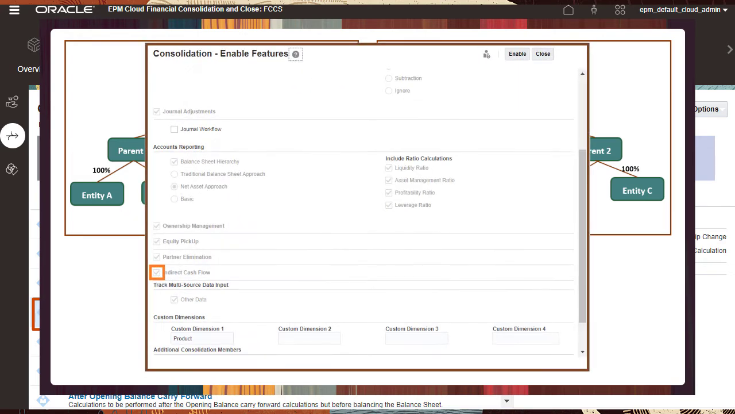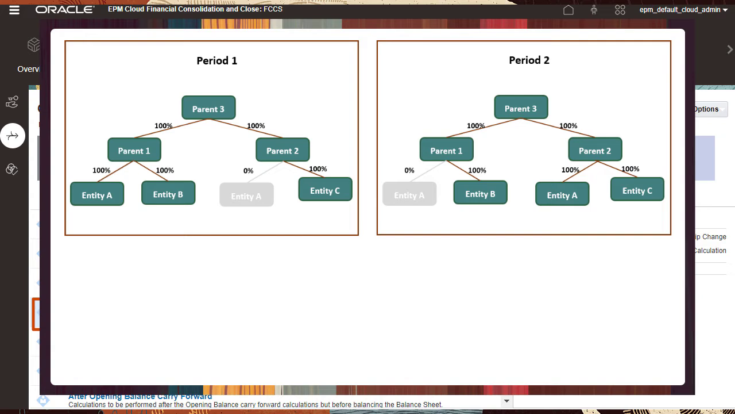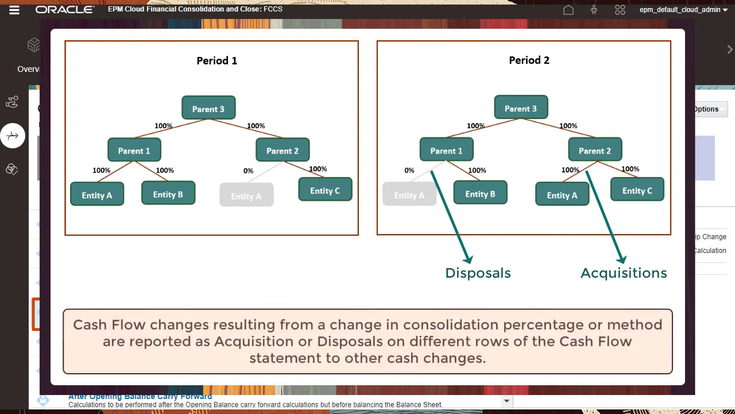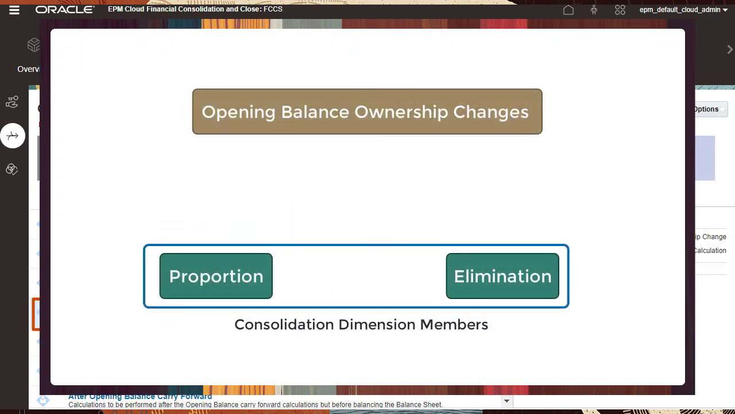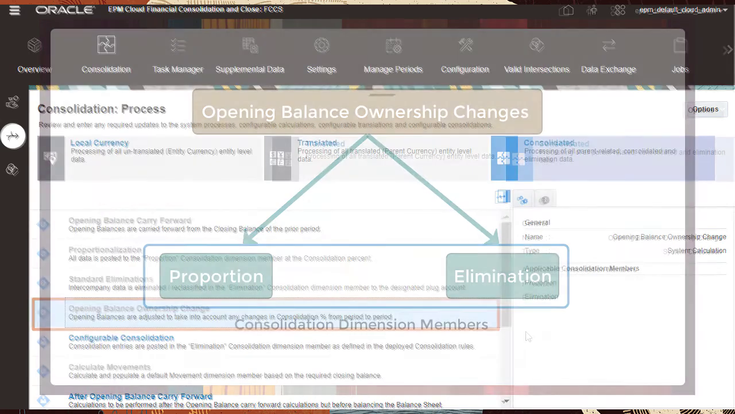If indirect cash flow is enabled for the application, the adjustment is posted to the acquisitions movement when the consolidation percentage increases and to disposals when the consolidation percentage decreases. Cash flow changes resulting from a change in consolidation percentage or method are reported as acquisitions or disposals on different rows of the cash flow statement to other cash changes. Opening balance ownership changes are posted to either the proportion or elimination consolidation dimension members to match the source of the opening balance being adjusted.